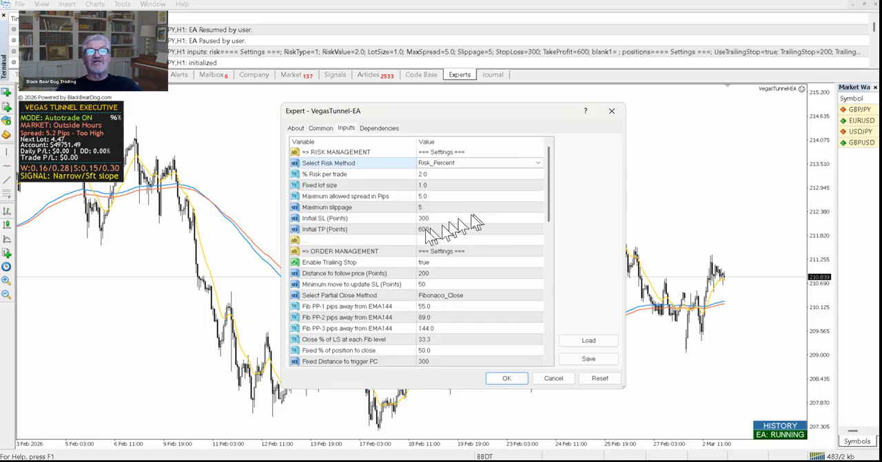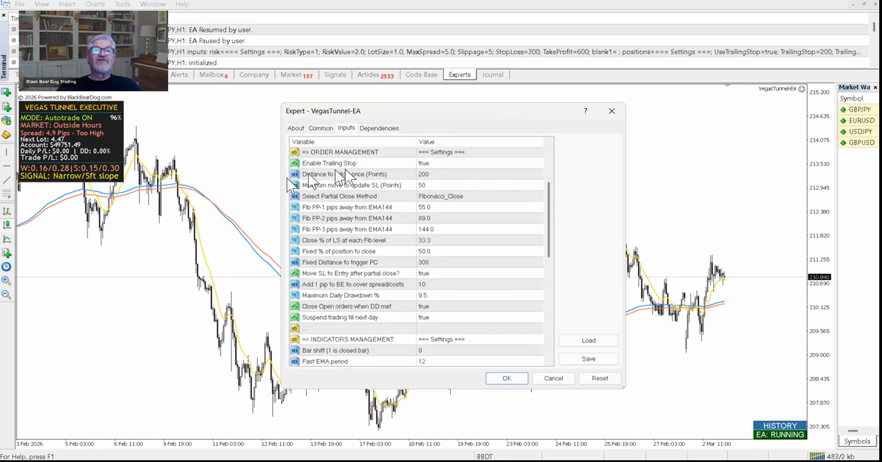You have stop loss setting, take profit setting. Then you have, as far as enable trailing stop, once you're in a trade, you can enable or disable with all its parameters. You can set the Fibonacci partial close, or you can set the actual fixed close, where you set specific parameters and distances, and they will never change no matter what you do per order.